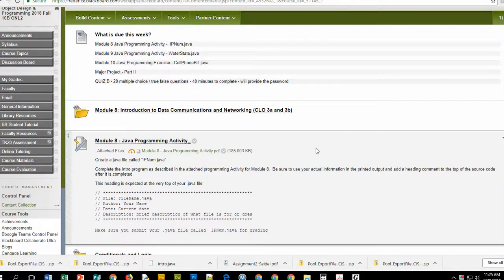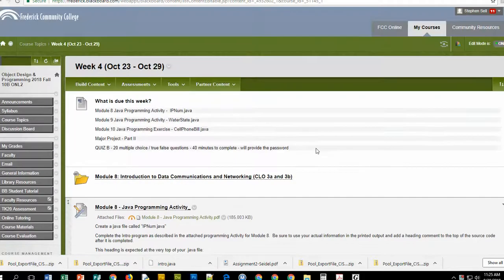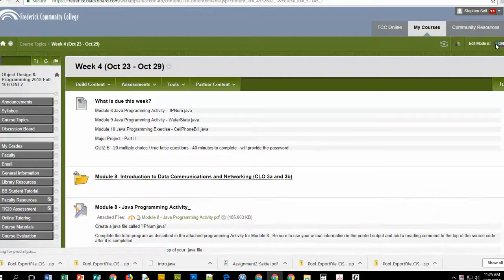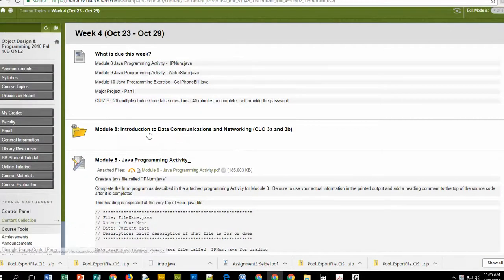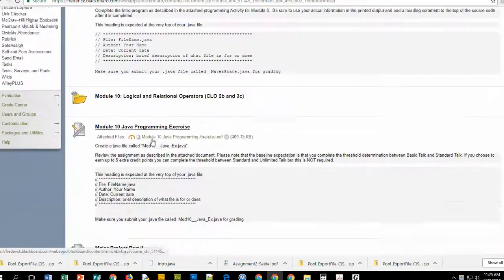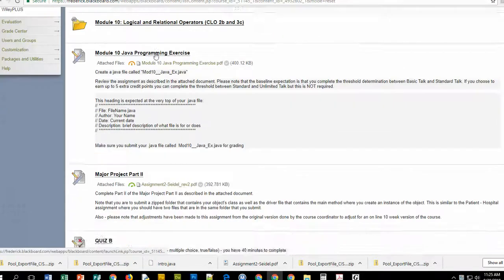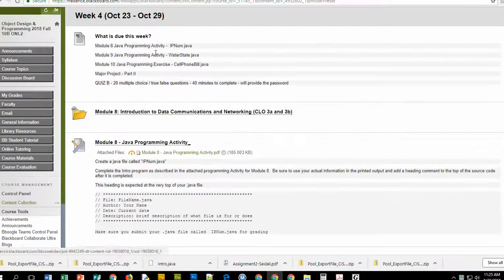Well, CIS 106 student, you've made it to week 4. So we're going to review a couple things in week 4 you'll see here. In week 4 we're covering modules 8, 9, and 10. Module 8 is sort of not really directly related to Java programming, so it should be a little bit of a lighter module for you.